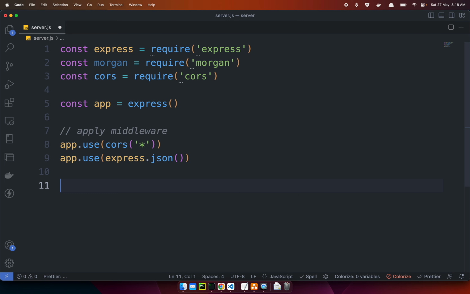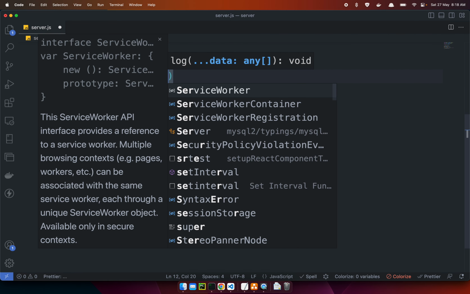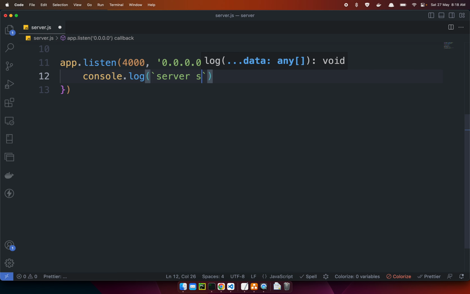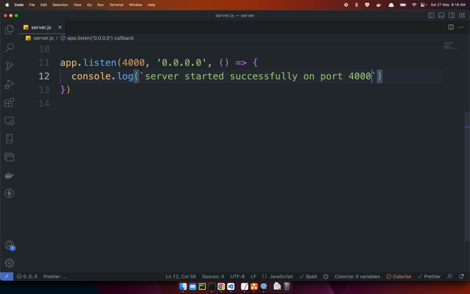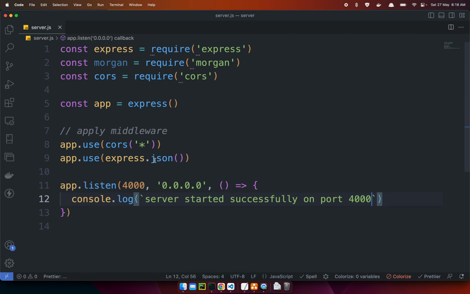I think that's all right, and then we can start listening on a port, so app.listen. What do I need? I need something like 4000. That's the port that I'm going to listen on, port number 4000, again 0.0.0.0. That's a callback where we can say server started successfully. So server started successfully on port number 4000. That's it, a very simple server here.